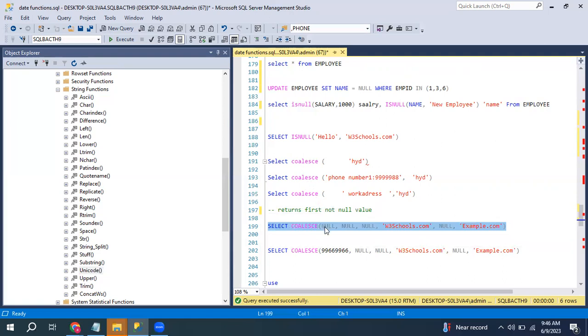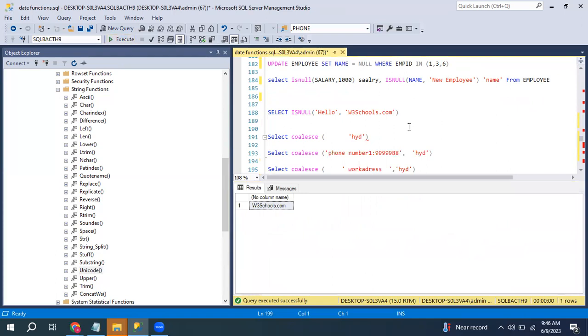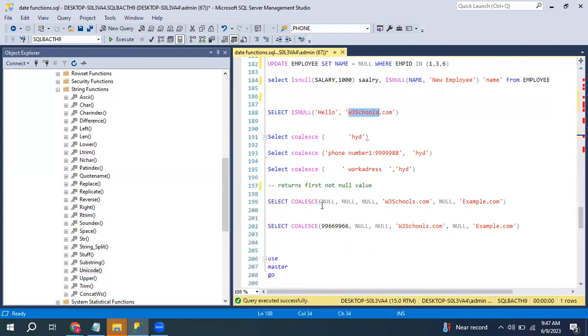So first it will verify here. Is there any value here or not? Again verified here, still it is null. Again verified here, still it is null. Again verified here, and here it found a value. So it will return this one. So there is no limitation. For ISNULL, we have a limitation: you need to use only one column and value only. But here there is no limitation. You can use multiple columns here. Whichever column returns a value first, it will return that one.